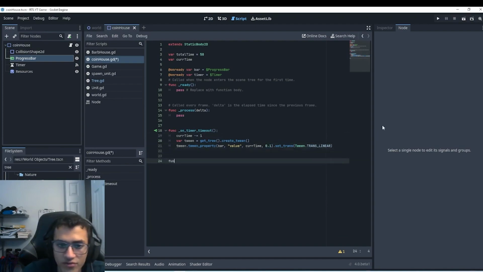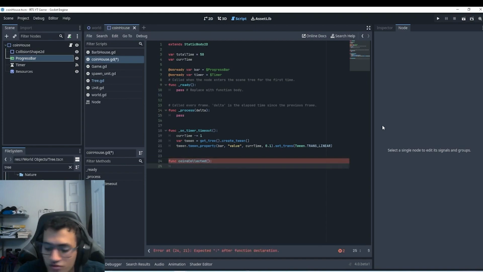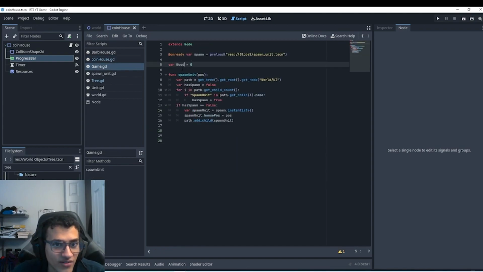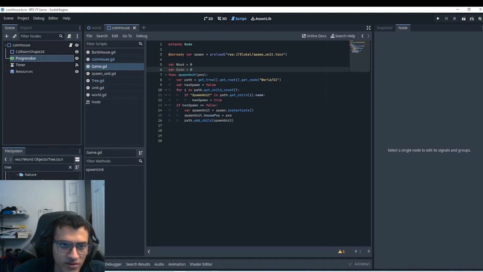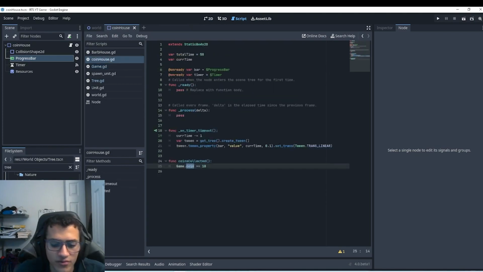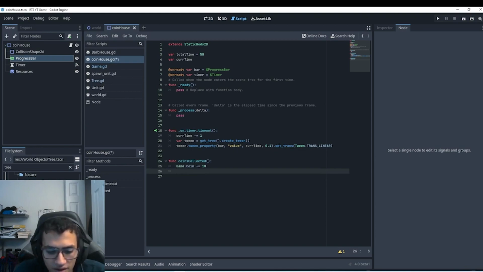Okay, let's also create a new function called coins collected. There we go. And then we'll just do game.coin plus equals 10. And as you might already know, in our game, we don't have any coin variable, so we're going to have to make that, and then we'll set it to 0. Let's capitalize it, because why not? And we'll say coin over here. Awesome. And then I'll ignore that for now, actually. And yeah, that's it for now.